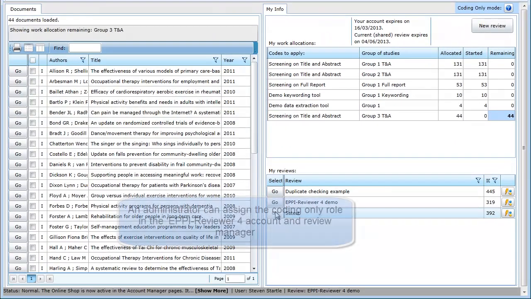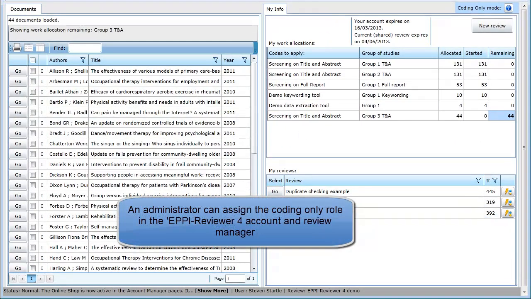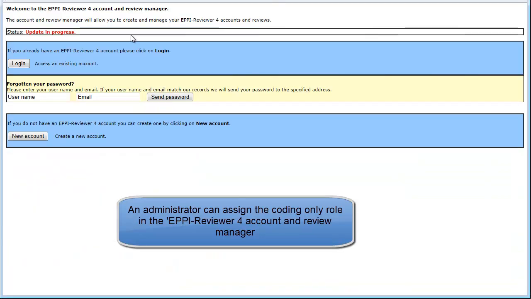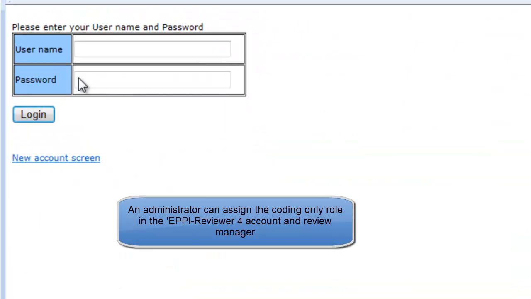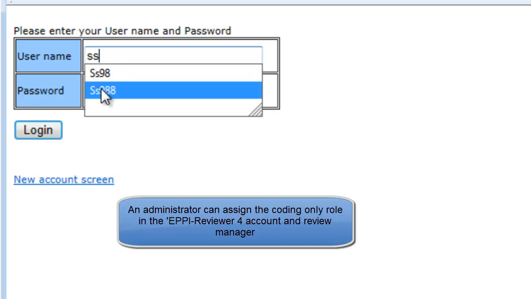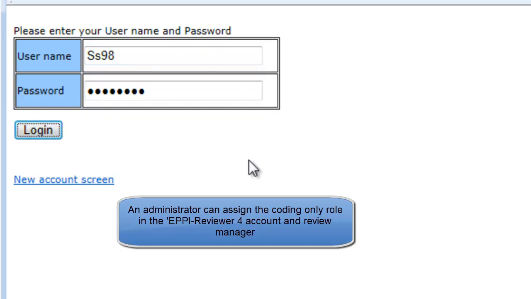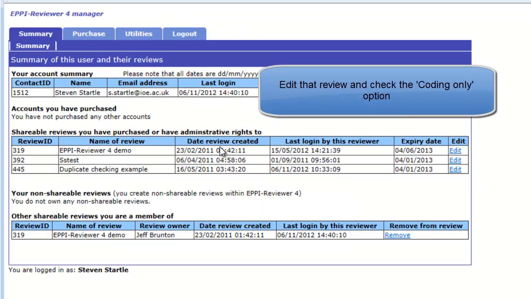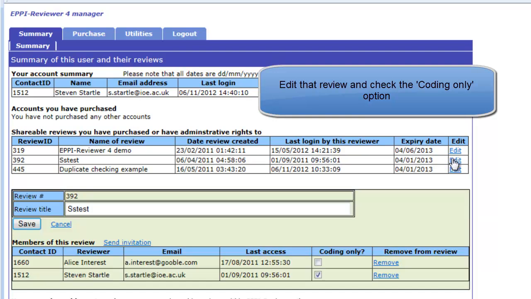A review administrator can change a reviewer's role in the EPPI-Reviewer 4 Account and Review Manager that can be found on the EPPI-Reviewer 4 Gateway. If you log into the Account Manager, the reviews that you have administrative access to will be listed. If you click Edit for a review, you can then check Coding Only for those users you want to assign this role to. Those users will then be restricted to entering the review using the Coding Only interface.